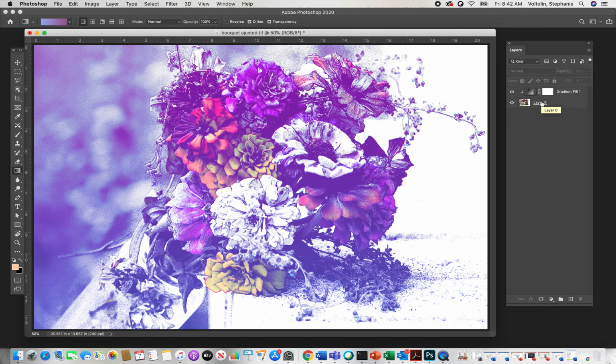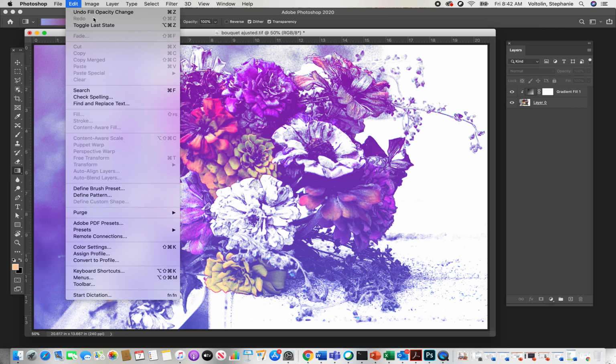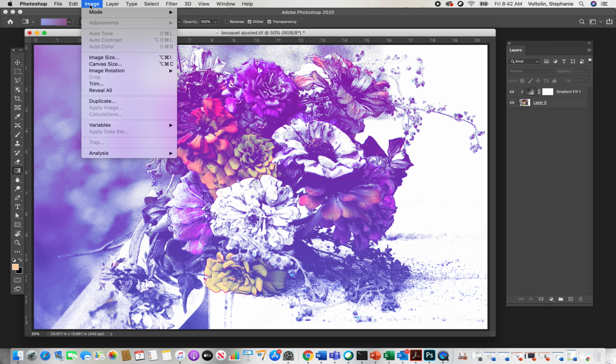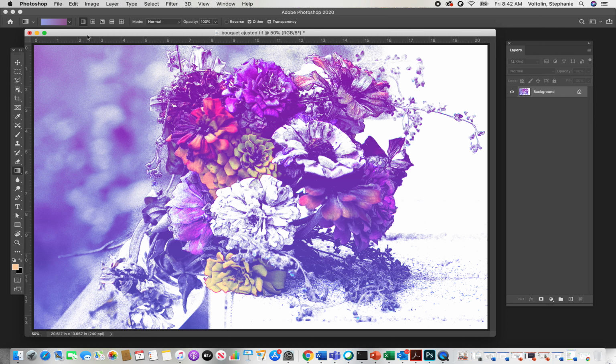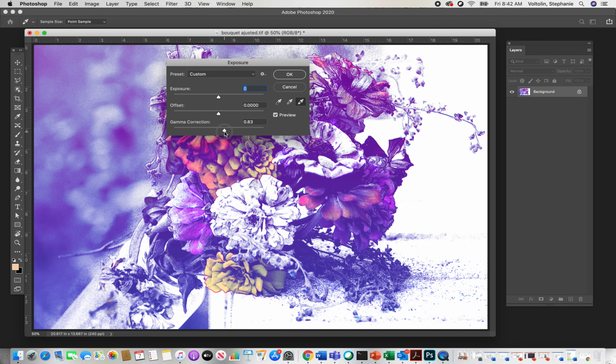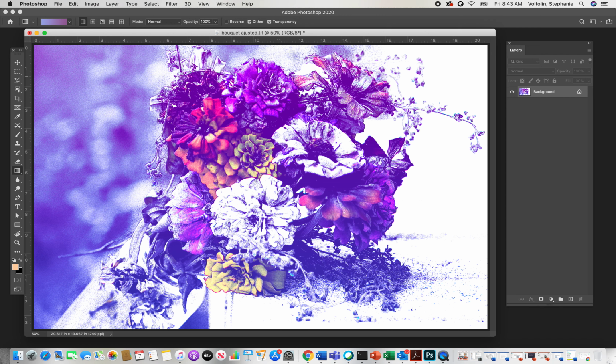Because at the end of the day, I like this, but it's not contrasty enough. So what I would do is edit, image, layer, flatten image, and then image adjustments, and I'm just going to work with the exposure to get that gamma correction. Let's do a little bit of offset, just a little bit. And you see how it increased my contrast? There we go. So I had to flatten it in order to be able to do that.